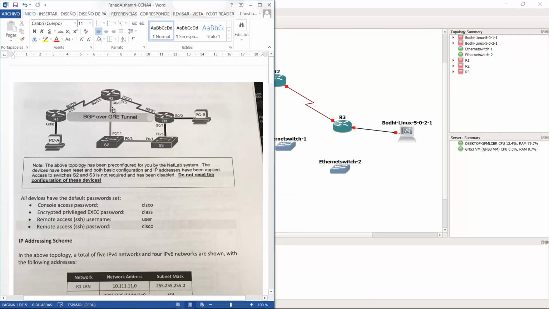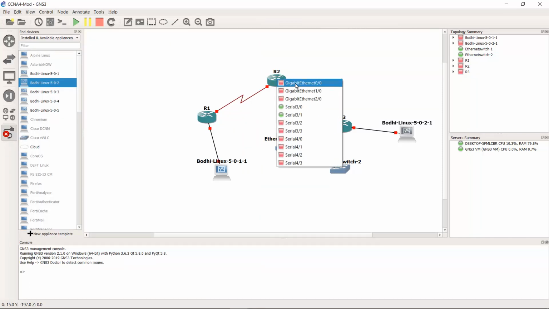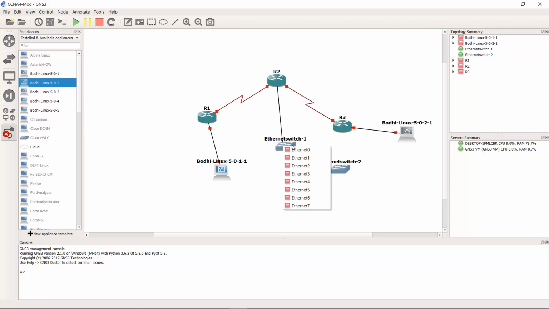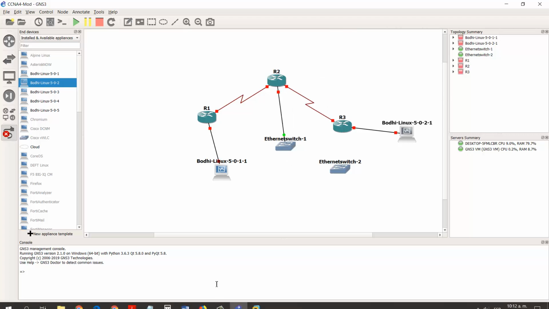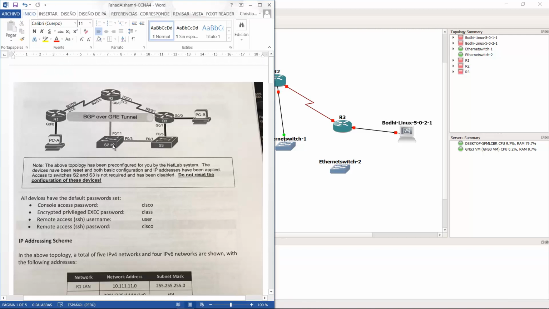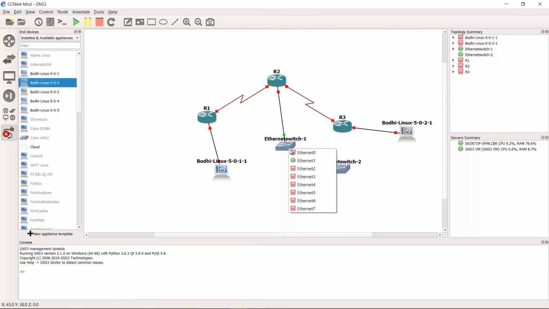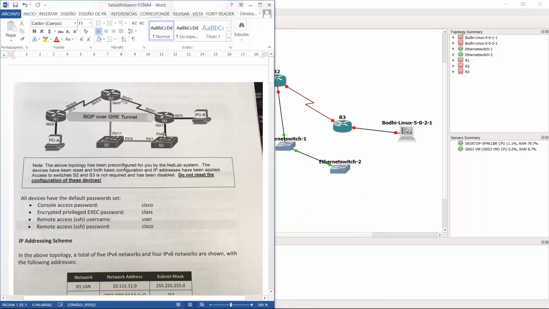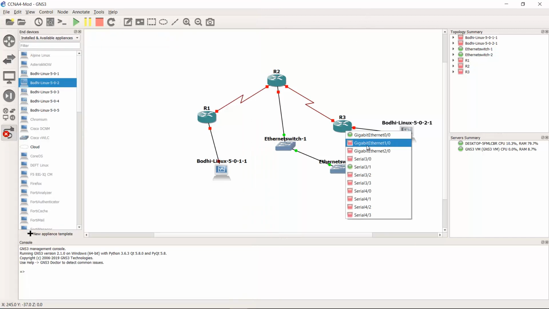On R2, Gigabit 0/0 to switch 2. Connection between switch 2 and switch 3. And connection from Gigabit 0/1 on R3 to switch 3. Instead of using Gigabit 0/1, I will use Gigabit 1/0.